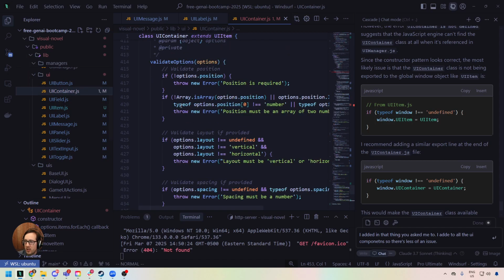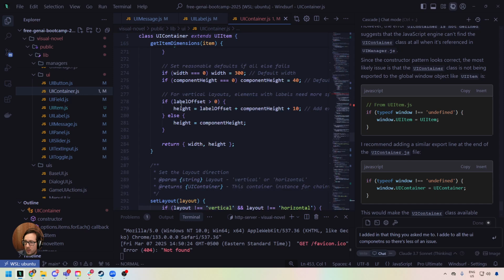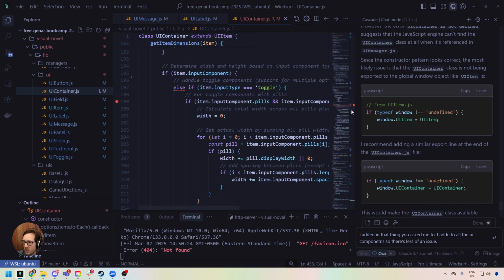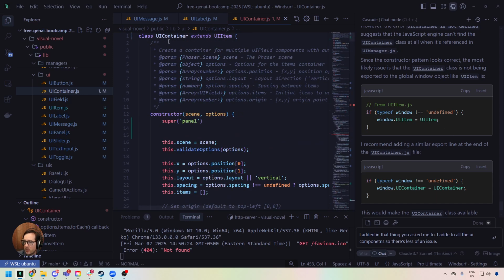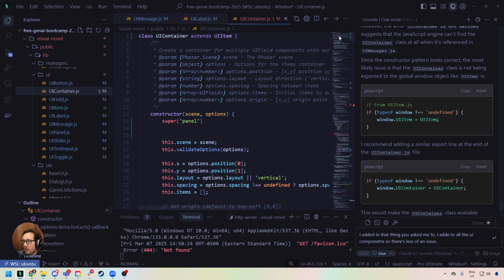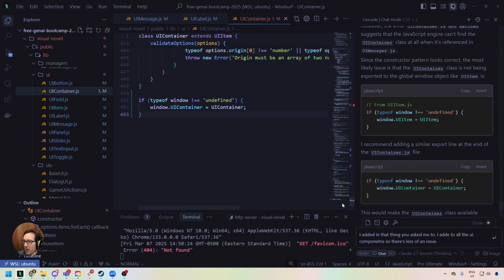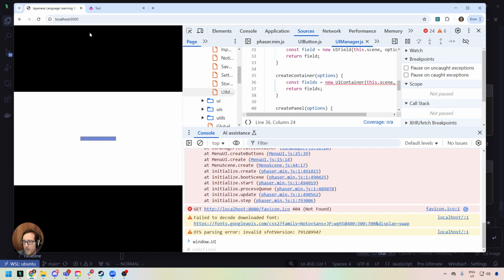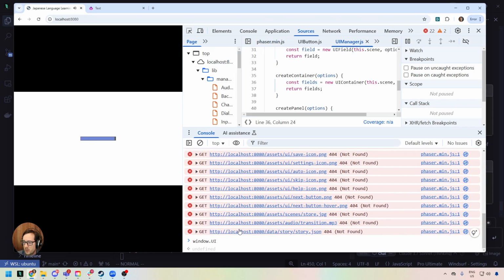Let's go back over here. Is there maybe another one that's called this? So like we have UI container here, right? UI container. Panel's called panel, right? It's not called container. It is. All the way down the ground. UI container. Let's try this again here. Refresh.